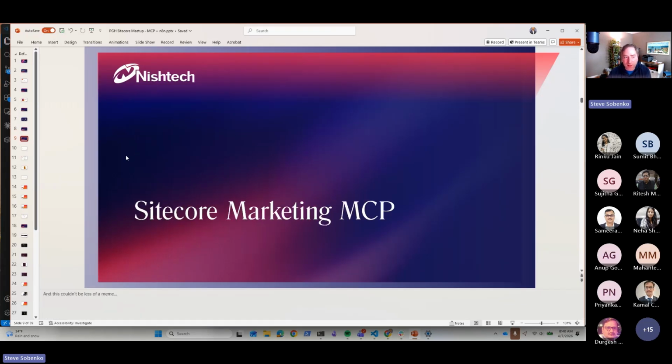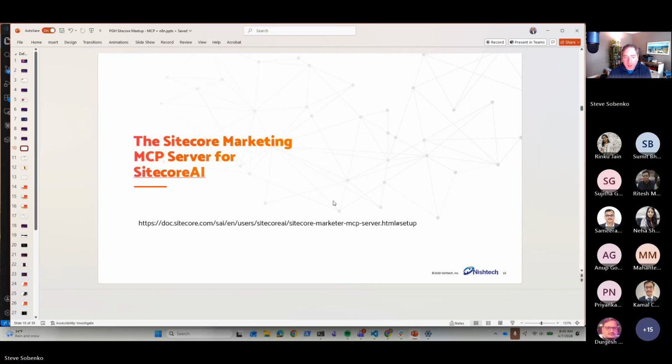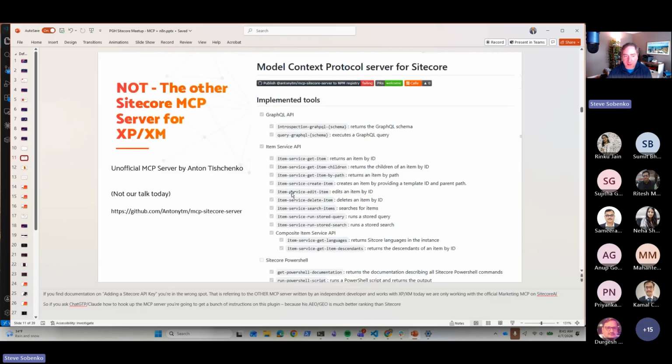The Sitecore marketing MCP server. I'm not going to talk about how to set up the Sitecore marketing MCP server. There are pretty clear instructions in this documentation that you can go and read up on your own. It's pretty quick. I think you can set it up on Claude CLI in about 5-10 minutes, as long as you have a Sitecore AI portal to connect to and authenticate against.